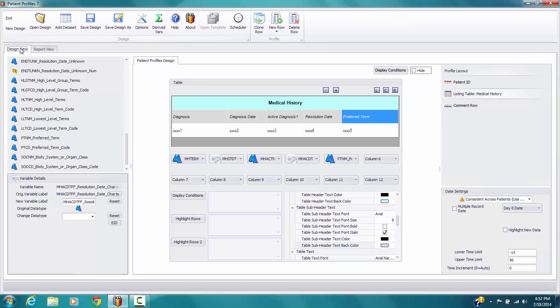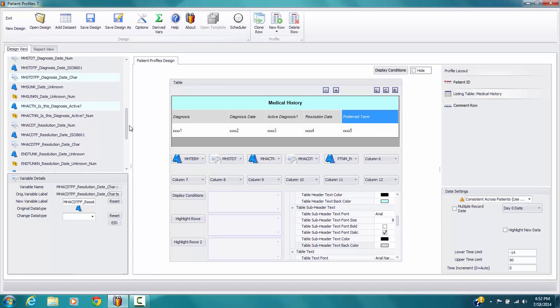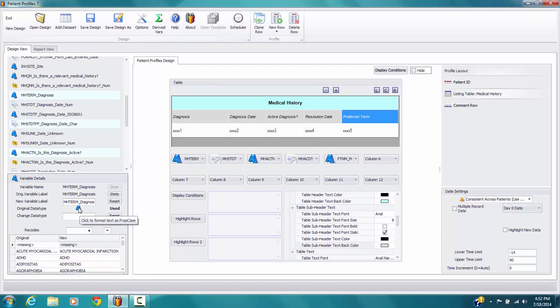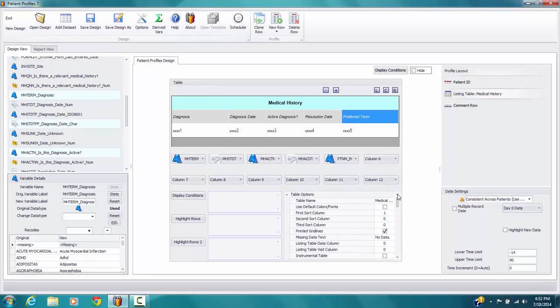So we come over here to Design View, and the first thing that we're going to do is change the diagnosis terms all being in capital letters. So we click on that variable, and then we click on this A right here, and it changes all of these from being fully capitalized to just having the first letter of each word capitalized. And next we're going to come over here and change our sort column to be column 2, which is where the diagnosis date is listed.